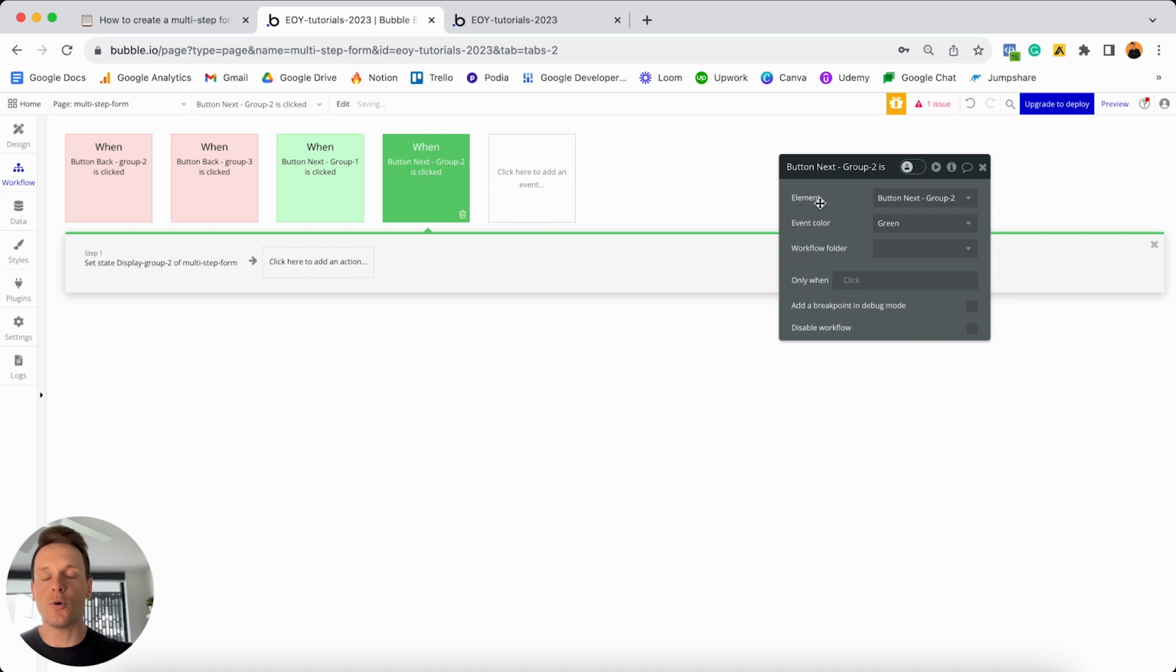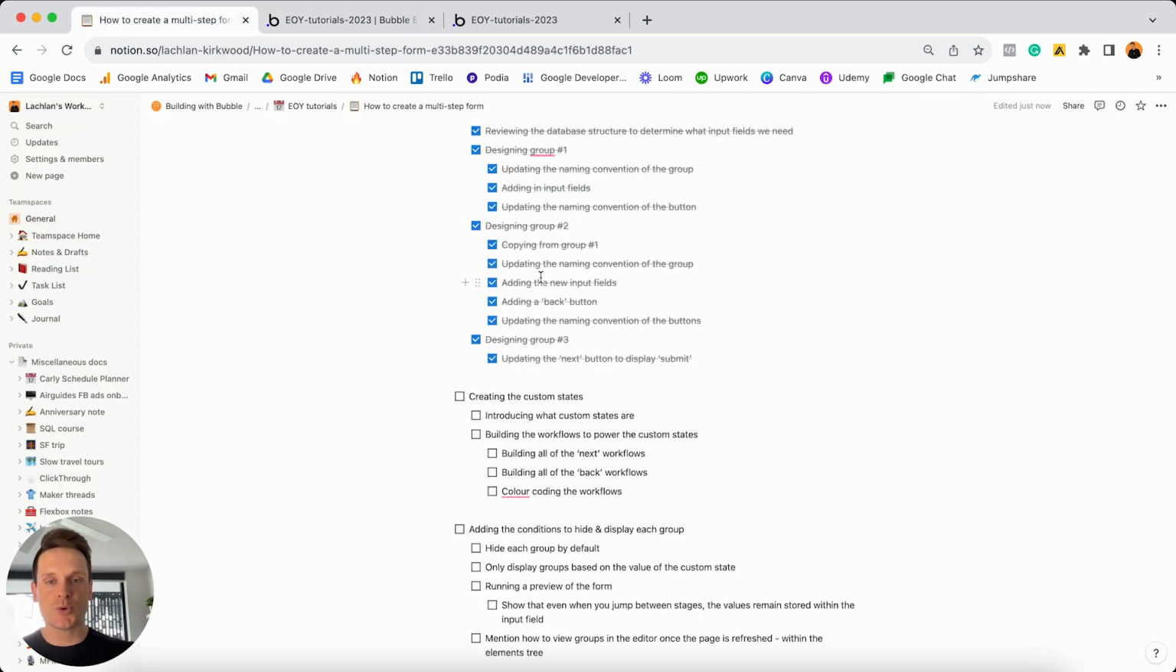It's nice and straightforward. So right now, I can easily differentiate between which workflows send me forward and which workflows send me back. And look, when it comes to building out the workflows for our custom states, that is absolutely everything we need to do. So what we're going to do is just quickly jump back to our Notion checklist and tick off that we've finished building out all of the custom states on our page, as well as finished building out all of the workflows that actually update the values of those custom states.